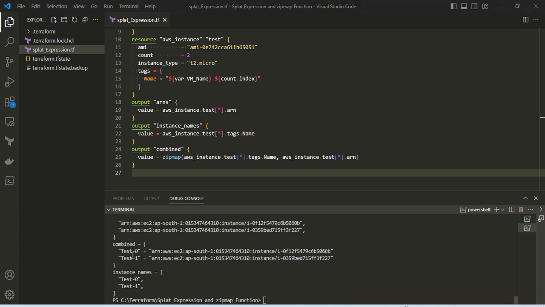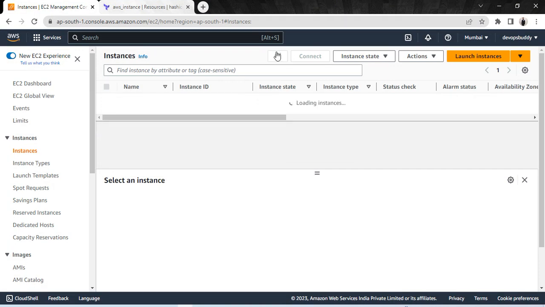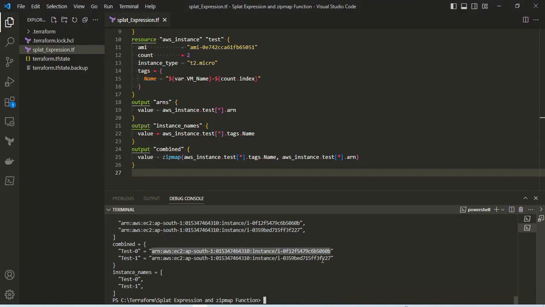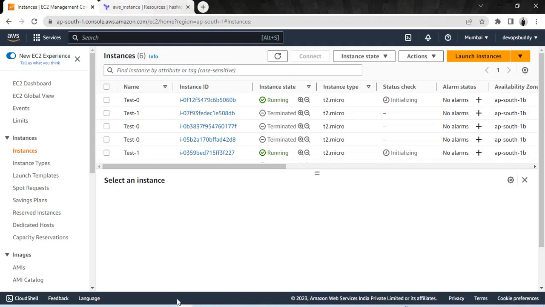So the command is completed. Now you can see in combined, this is the ARN ID. So test-0 is associated with this particular ARN ID. If we have to verify test-0, we'll refresh the screen. So test-0 ID is 60V. If I go to my VS Code, you can see test-0 is associated with ID 60V and test-1 is 227. If I go back to my browser, for test-1 we have 227.